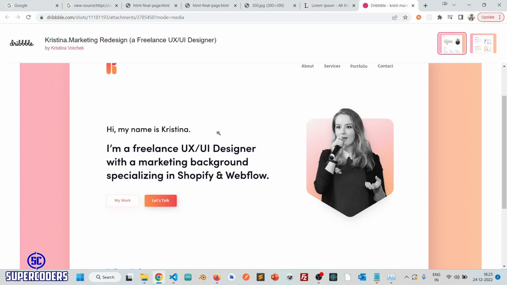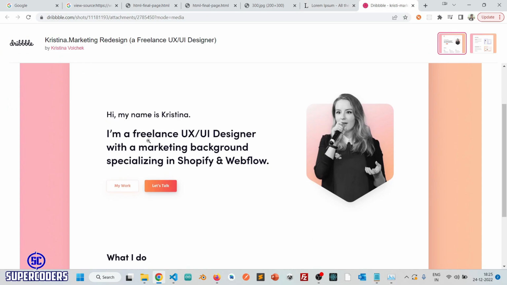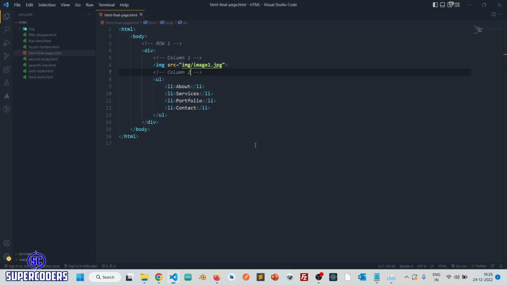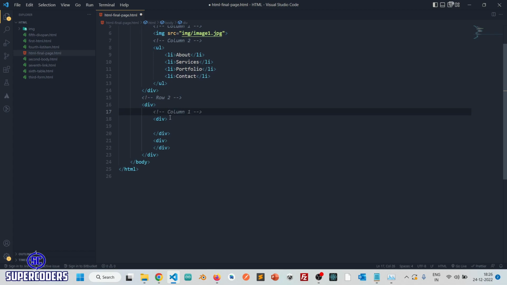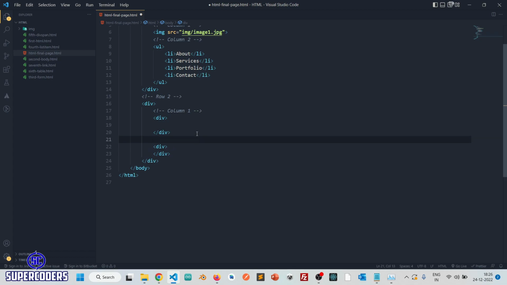Now let's work with the other part. This is done. Work with these things, which are the row, titles and image. So again, div, close this div, adding the div again, div close, also here div again, div close, adding the comment, row 2, column 1, here also column 2.